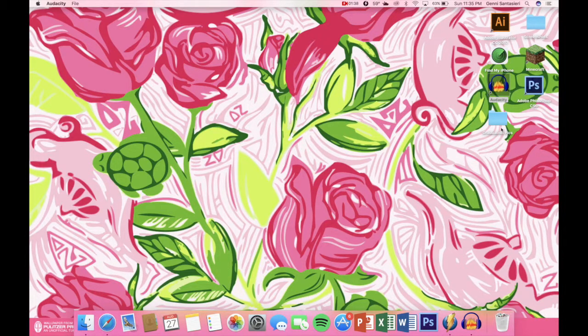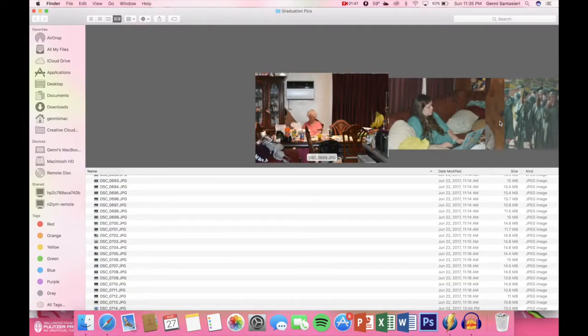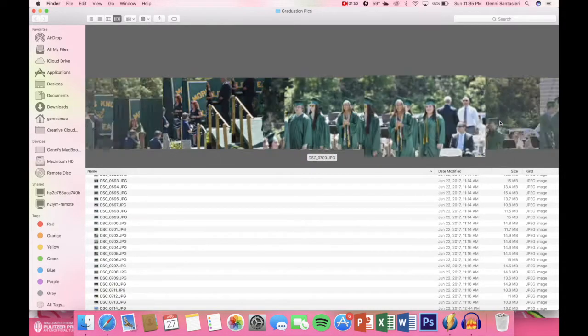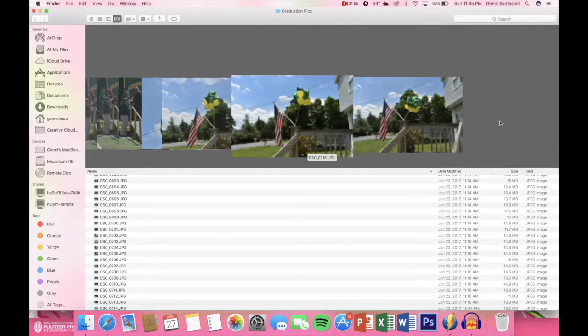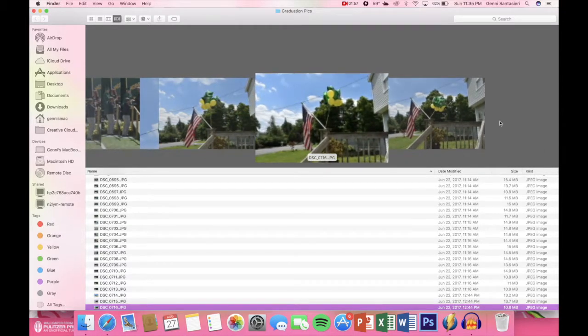Then I have these 2 things. These are files, which is exactly what they are. They are file folders that store things on your computer. So I'm just going to double click this one called graduation pics because these are the pictures from my graduation because I graduated this past year and it was so fun. So as you see, all my pictures from my graduation. So yeah, and they're the balloons on my porch.